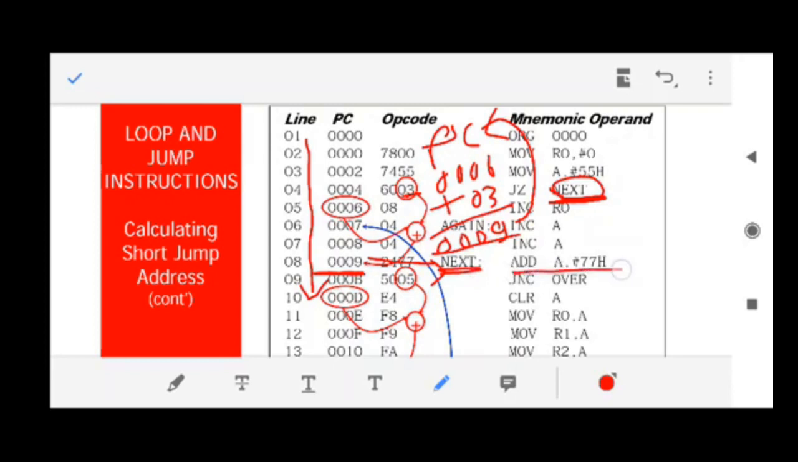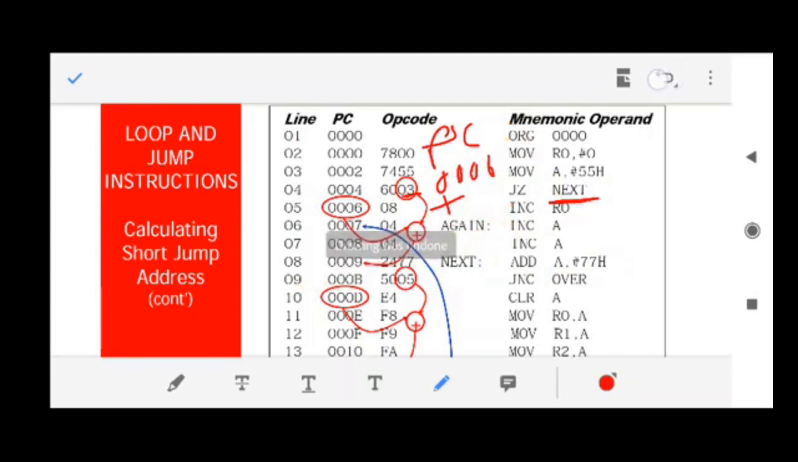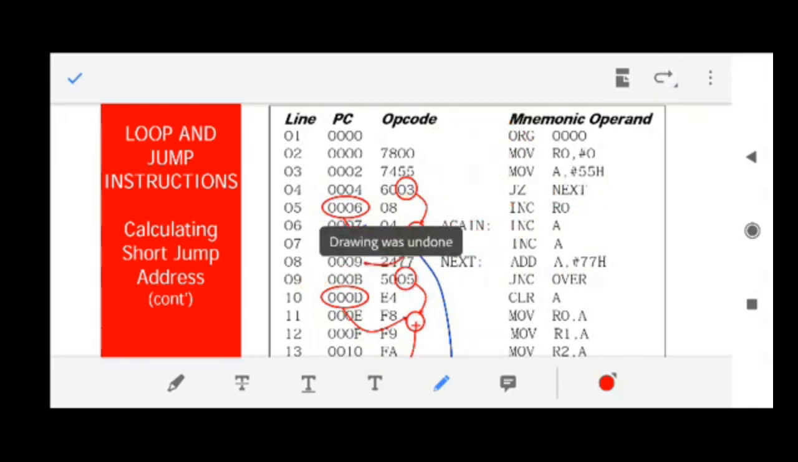Let us take one more example, then I'll leave the rest to you, because I've already shared these slides with you. You can take one more example within this program itself and then do this exercise.